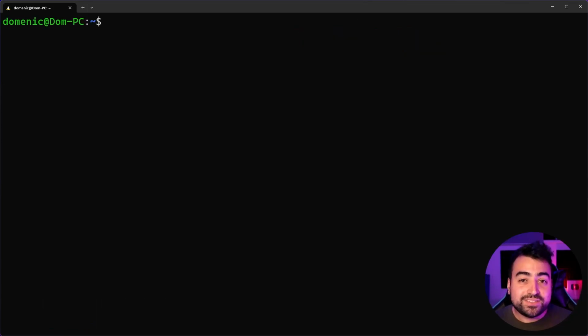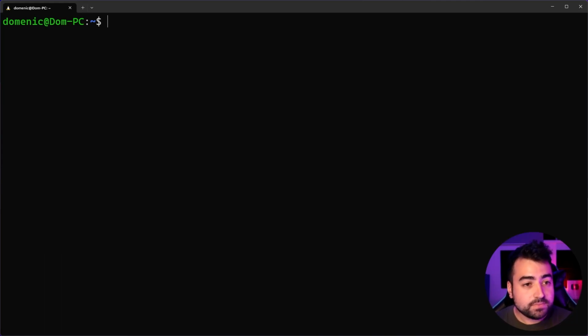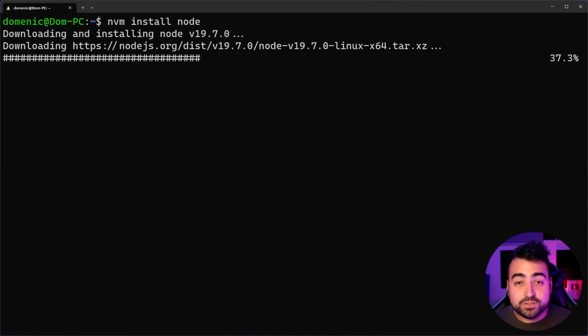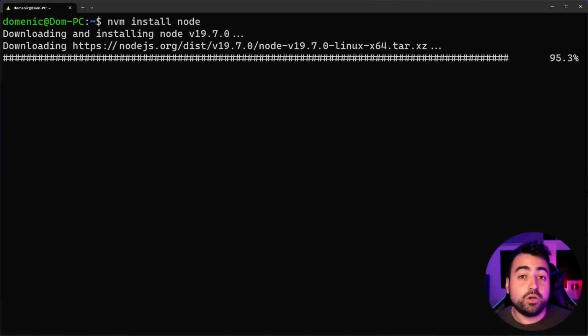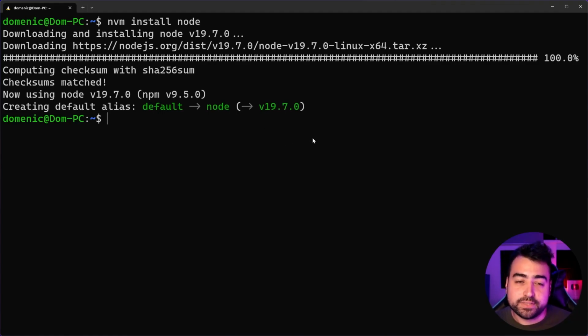Now, we are yet to actually install Node.js. So if I type in node --version, we get nothing. So how do we go about doing that? Well, we can use NVM. Let's do nvm install node. Press enter. It's now going to install the latest version of Node.js, which is currently version 19.7.